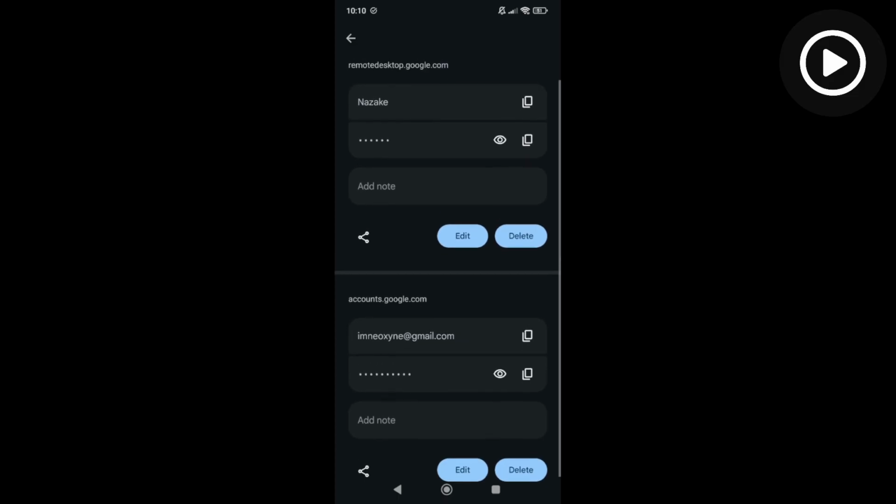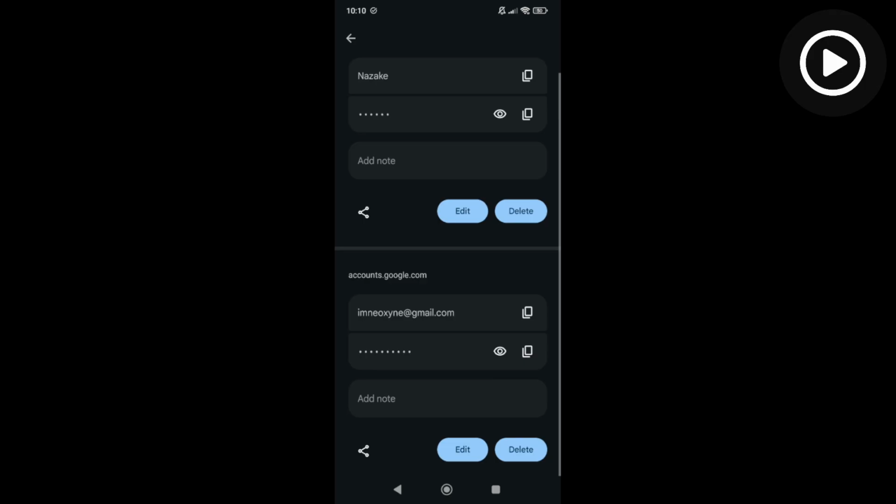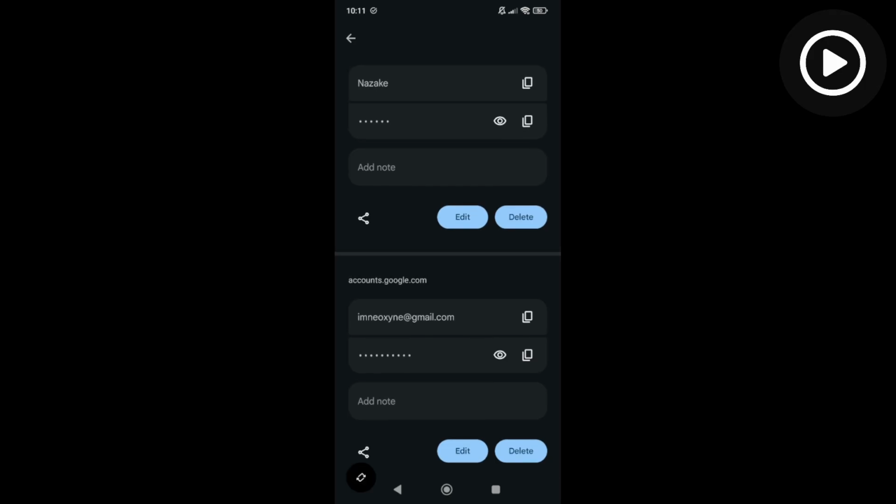And for iPhone users, you should be able to also check the passwords app in your phone to see all the saved passwords. And that's pretty much it for this video.